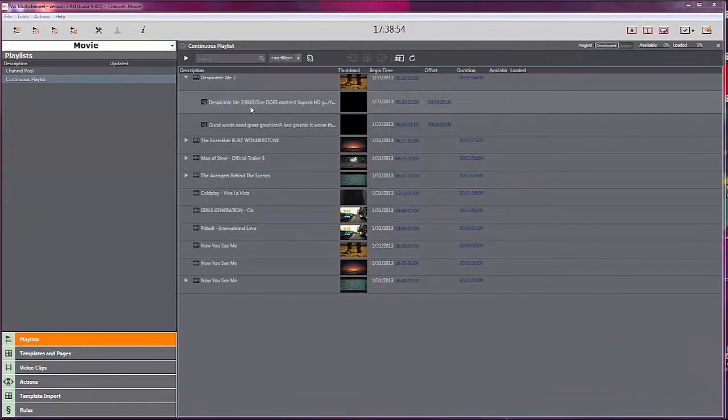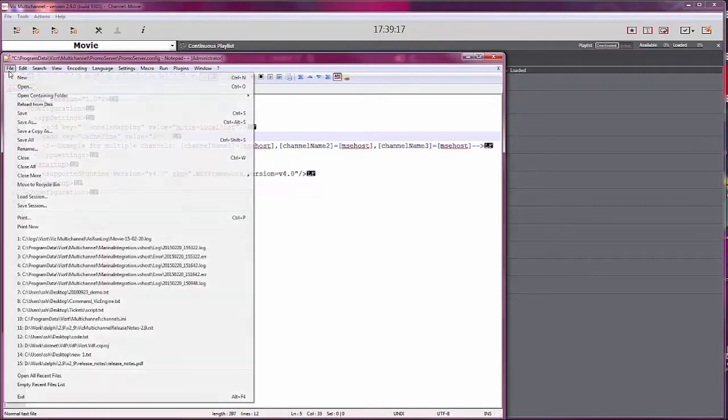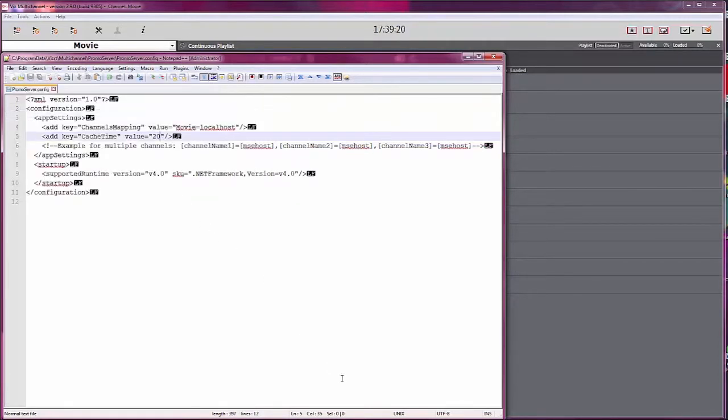In addition, Promo Server now enables users to set a cache time. Setting of a cache time means that the Promo Server will not update the elements until the time specified has passed. In order to set the cache time, go to the promoserver.config file and set your desired time in seconds. The default value for cache time is 5 seconds, so let's change the value to 20 seconds and restart Promo Server in Services.